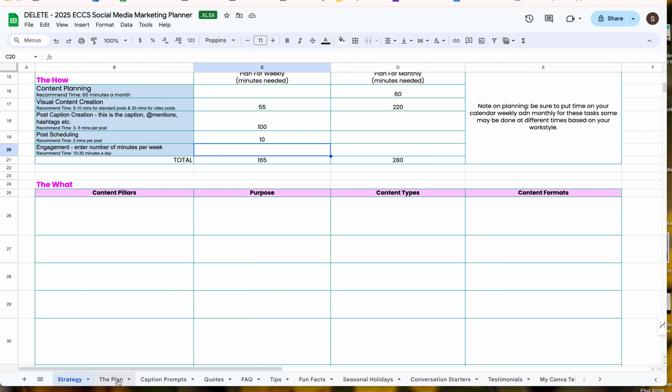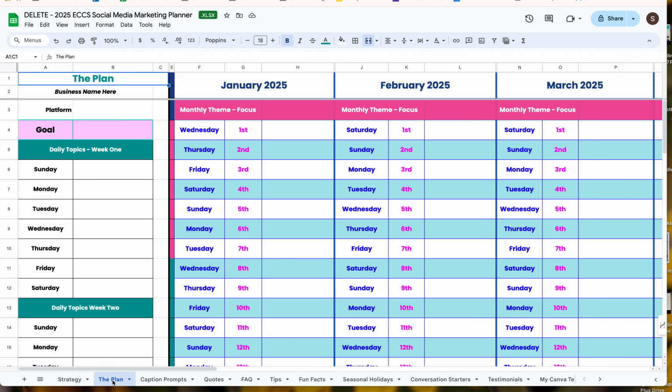Okay. Then the main tab is the plan tab. This is where we're going to spend most of our time. The left-hand side is where I want you to start. If you start messing around over here, you'll see there's formulas, and you will lose your formula, and then it won't fill for you, and you'll be sad.